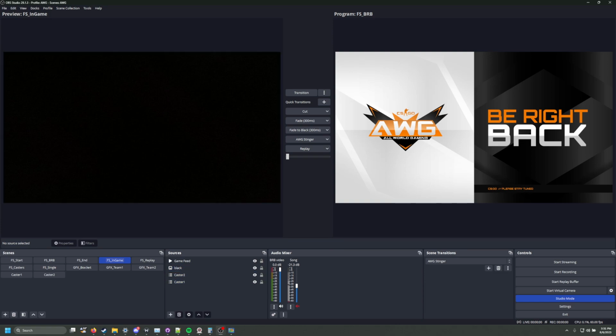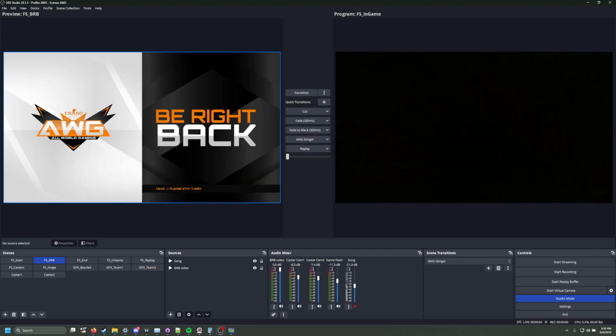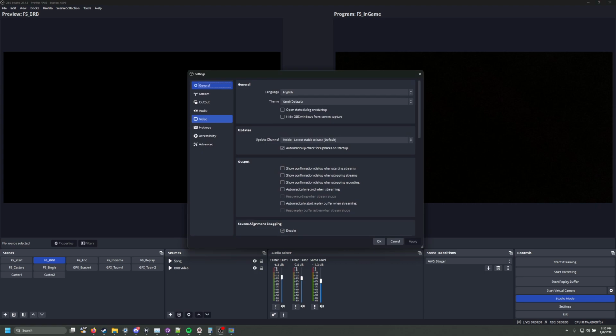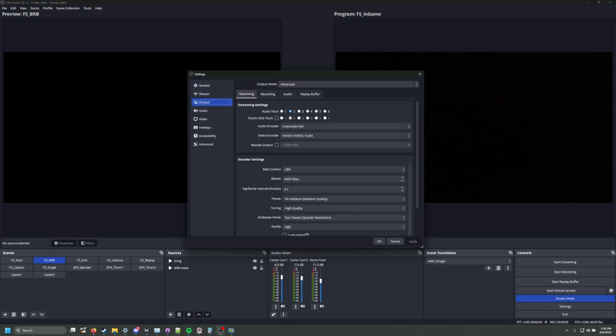This, in my mind, is still worth it, but there is something we can do to make it a little bit nicer. So if I go into my in-game and go to my audio properties, you can see that I have my casters' audio devices set so they don't go to track 1. I do this for simplicity, that they don't go to track 1, and then in settings for output, you see I'm sending stream audio to track 2 as well as the VOD to track 2. If you want, you can send the VOD to track 3. It's whatever you prefer.